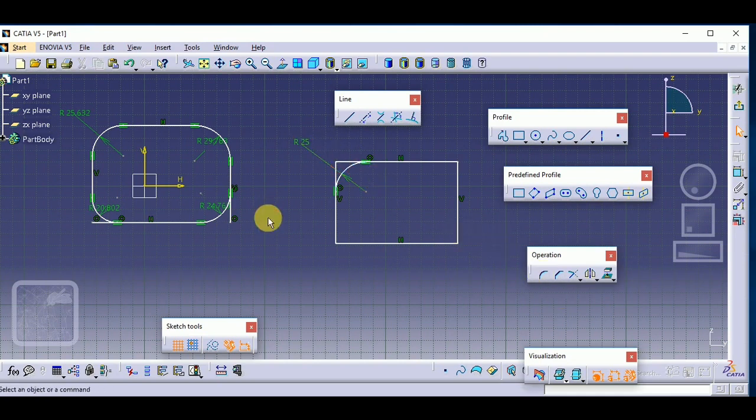Then again corner. The next one is Standard Line Trim. If you are using some standard line there, that will get trimmed. So like that we can easily use these different types of options here. So this is called our corner toolbar.